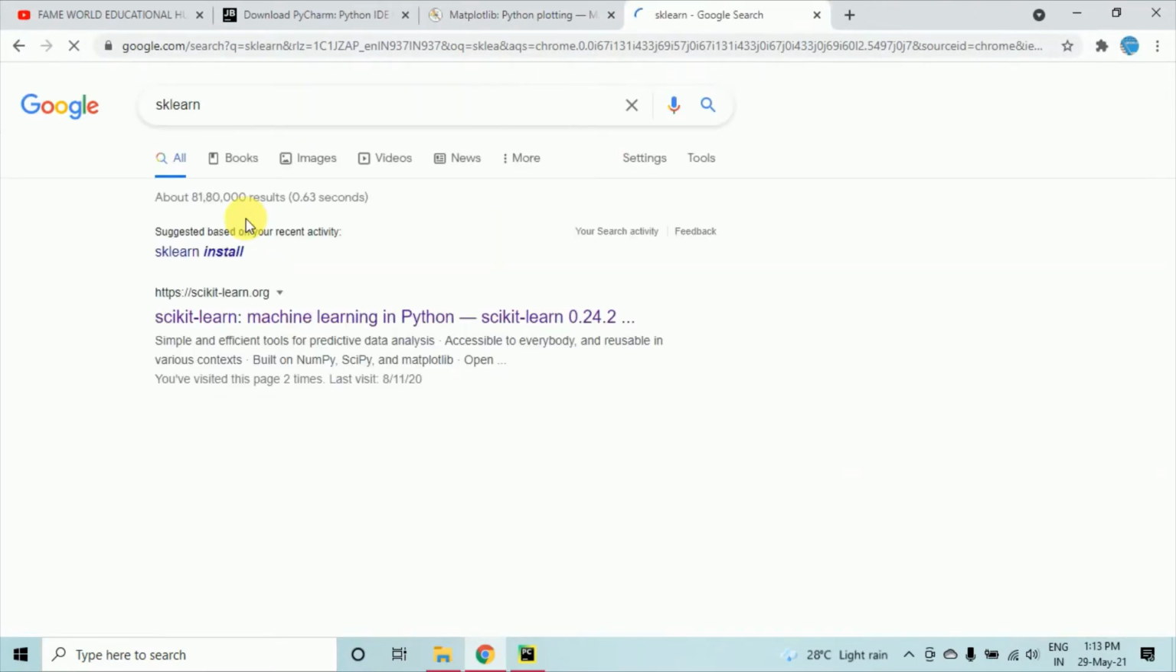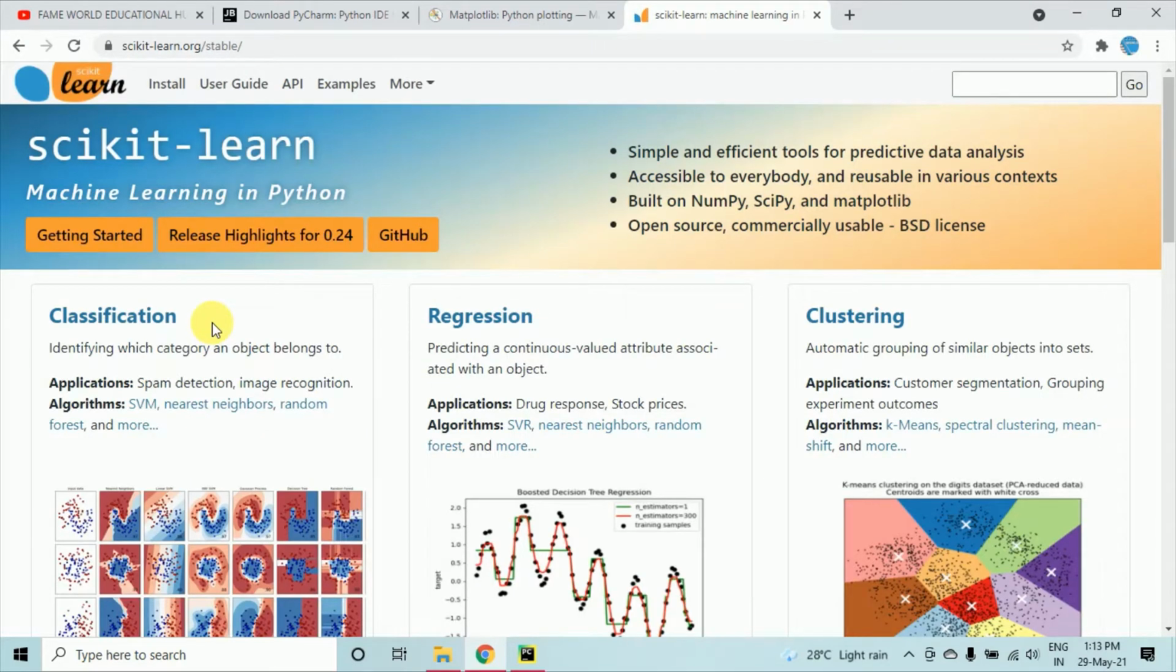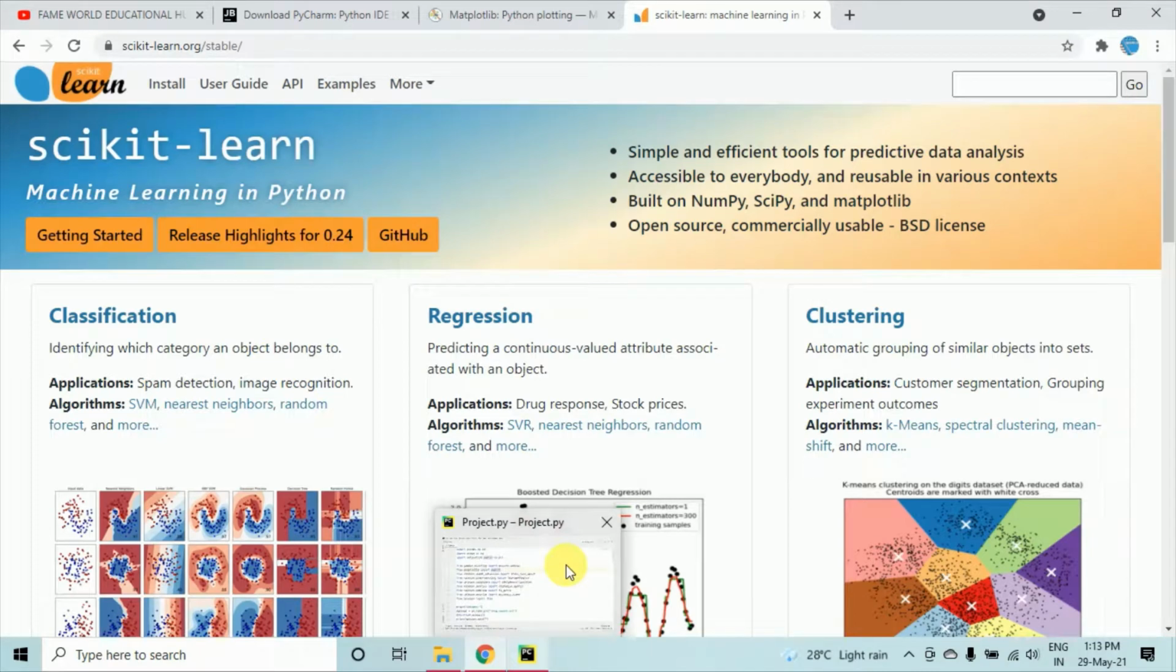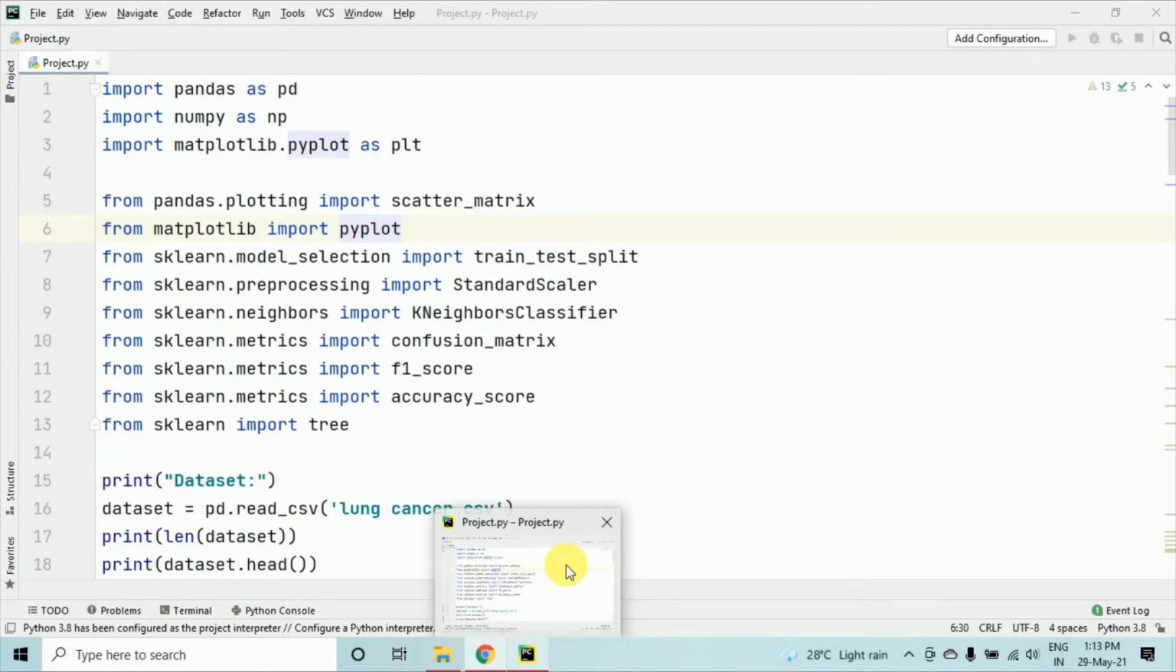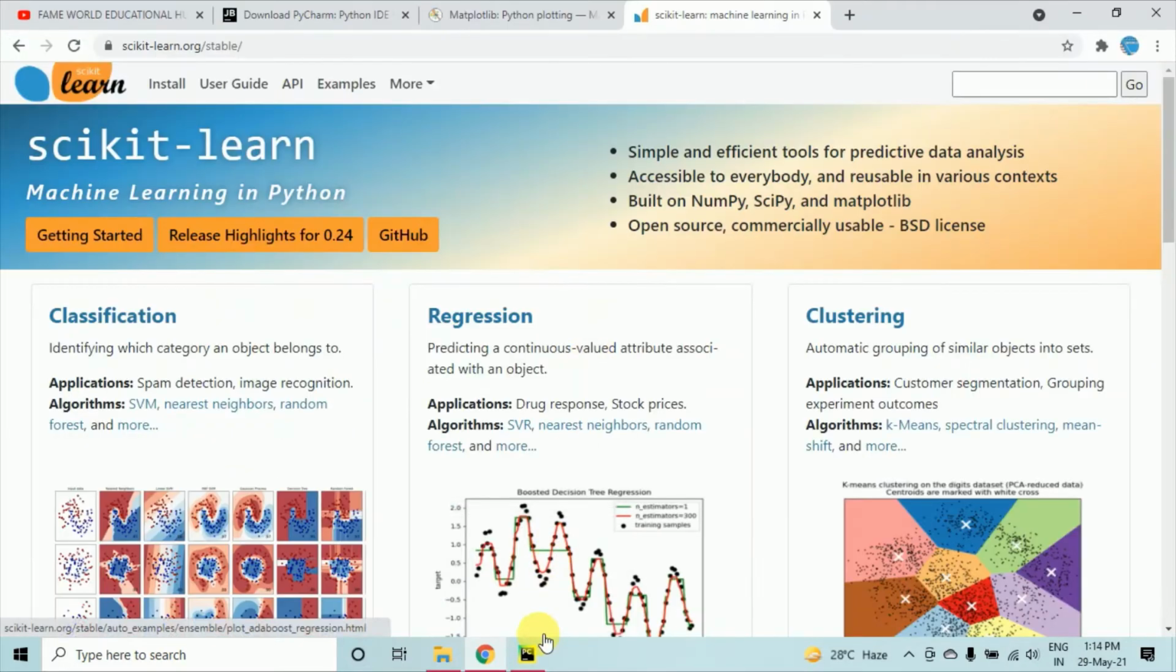Sklearn is a really important module for machine learning projects, and in this particular project we are using it too. Here you can see Sklearn is scikit-learn, a machine learning in Python module. This is the official website of Sklearn, and you have to install it with the pip command in your system. If you have not understood properly, you can rewind this video to see how to install the packages. If you are still facing any problem, you can comment your query in the comment section. If there is any error or problem, just comment it, so our community and I will help you out. So let's come back to the project.